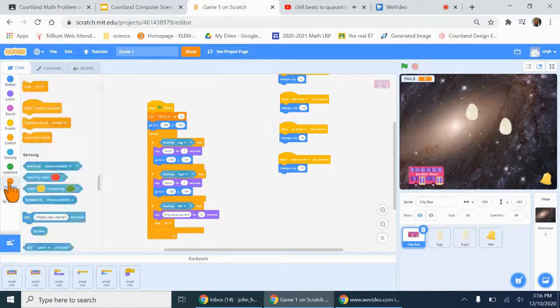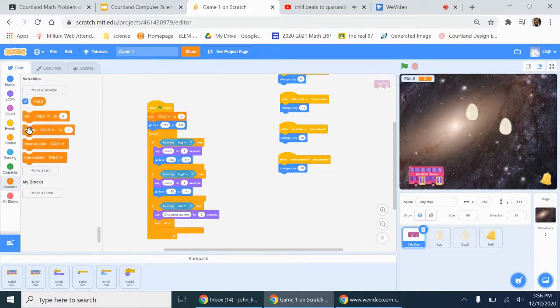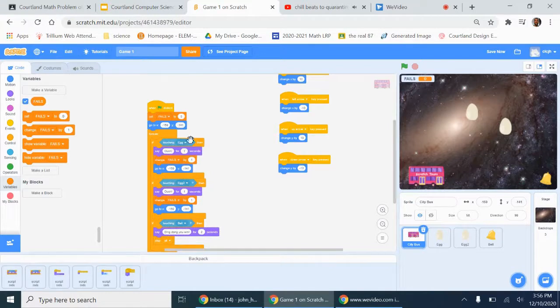Now it's time to go back in a variable. Each time I hit the egg, I want it to change fail by 1. So hit egg 2, change fail by 1. Hit egg 1, change fail by 1, and that's how it's going to keep track of how many times you failed. So you're going to hit the egg, it's going to say ouch, it's going to change your score and send you back.